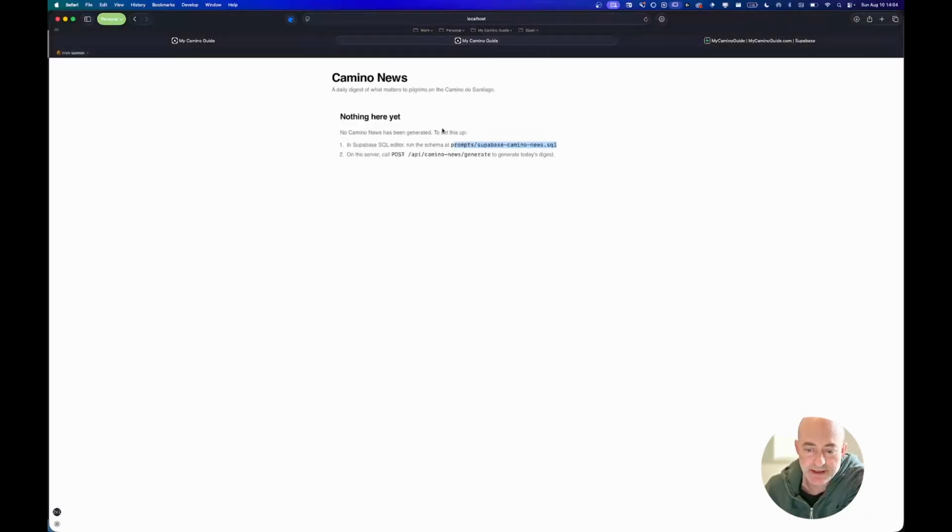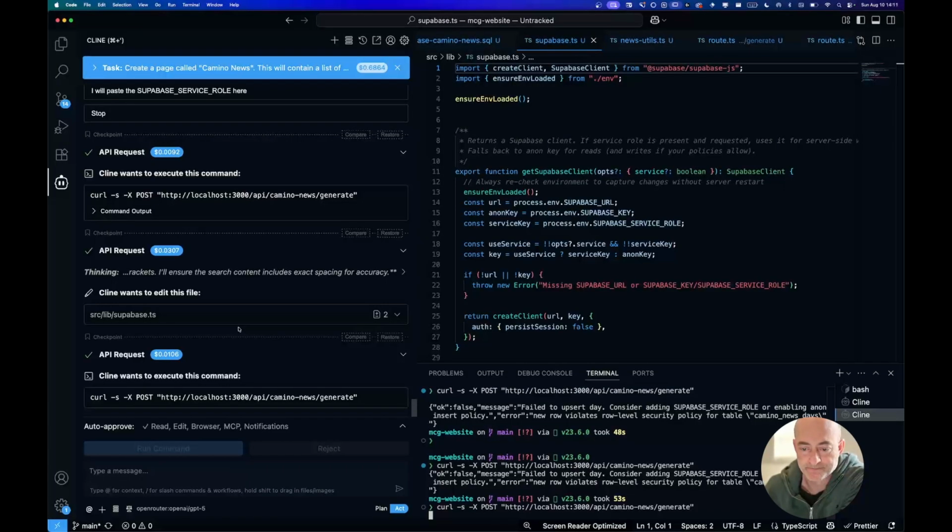Now I think we can jump back to our app. The next thing we need to do is actually add the first level of news content items. So I will set this up on a cron job, but for right now, I need to run a POST request to inject the data.